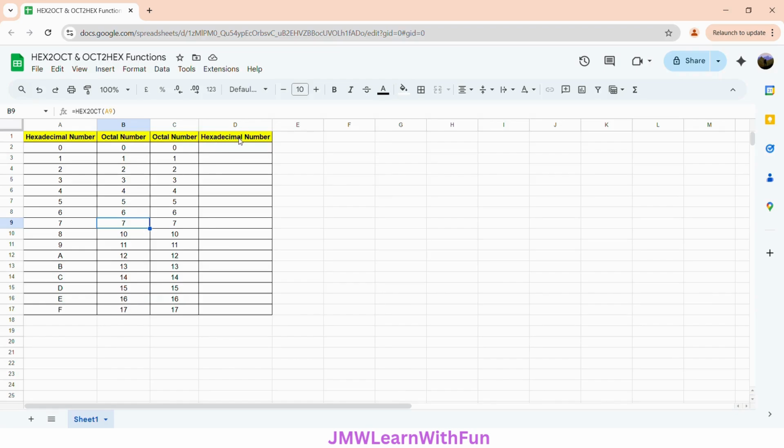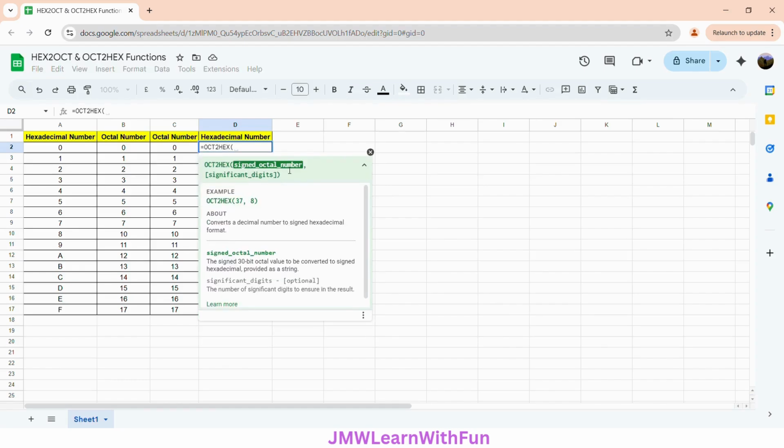Now, to convert the octal numbers given in column C to hexadecimal numbers in column D, we will first head to the D2 cell. We will use the OCT2HEX function, which converts an octal number to hexadecimal. It takes a signed octal number and optional significant digits as arguments.